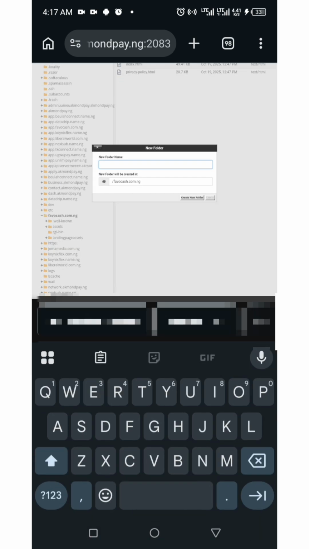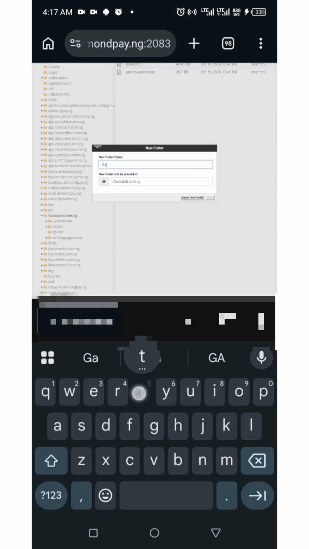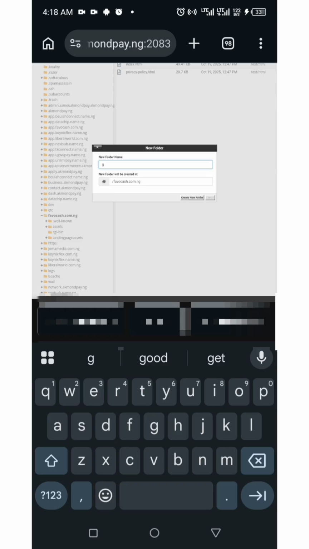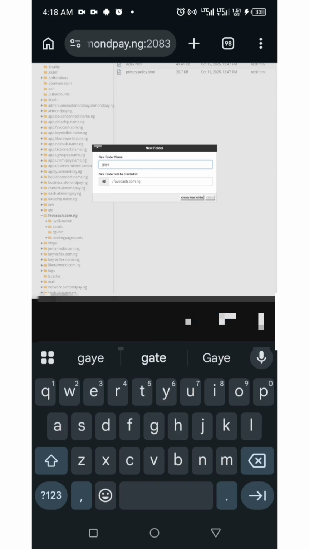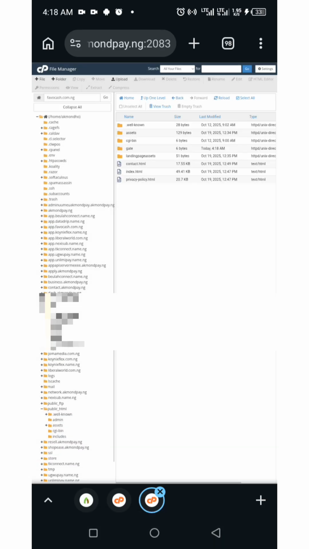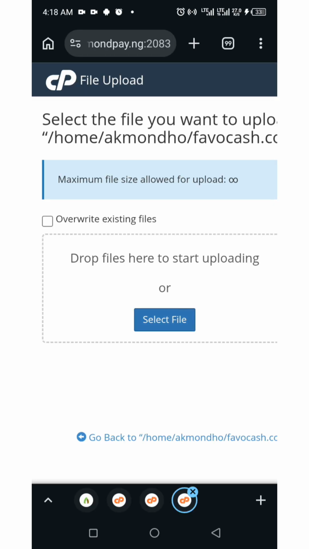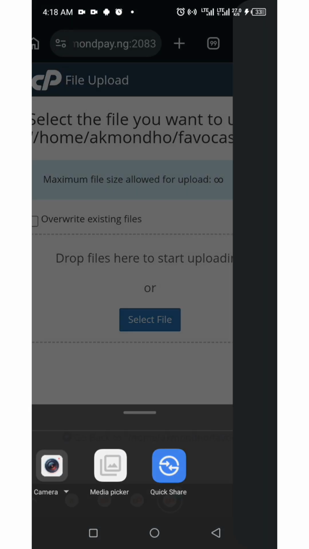You can put, maybe, git. You can put anything you like, but note that you should use small letters for anything you are using. So let's say git, then create folder. Inside that git folder, you open it, and you can now upload the file we downloaded the other time from Akmond.